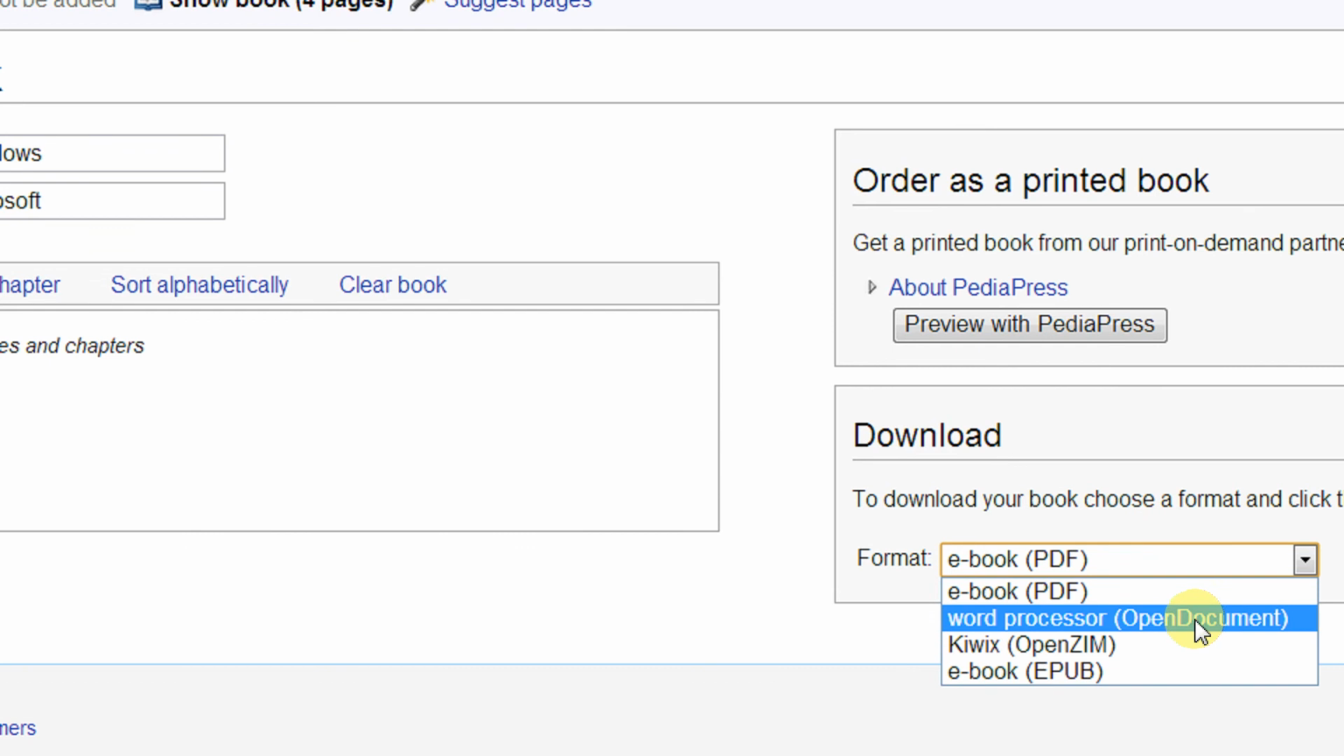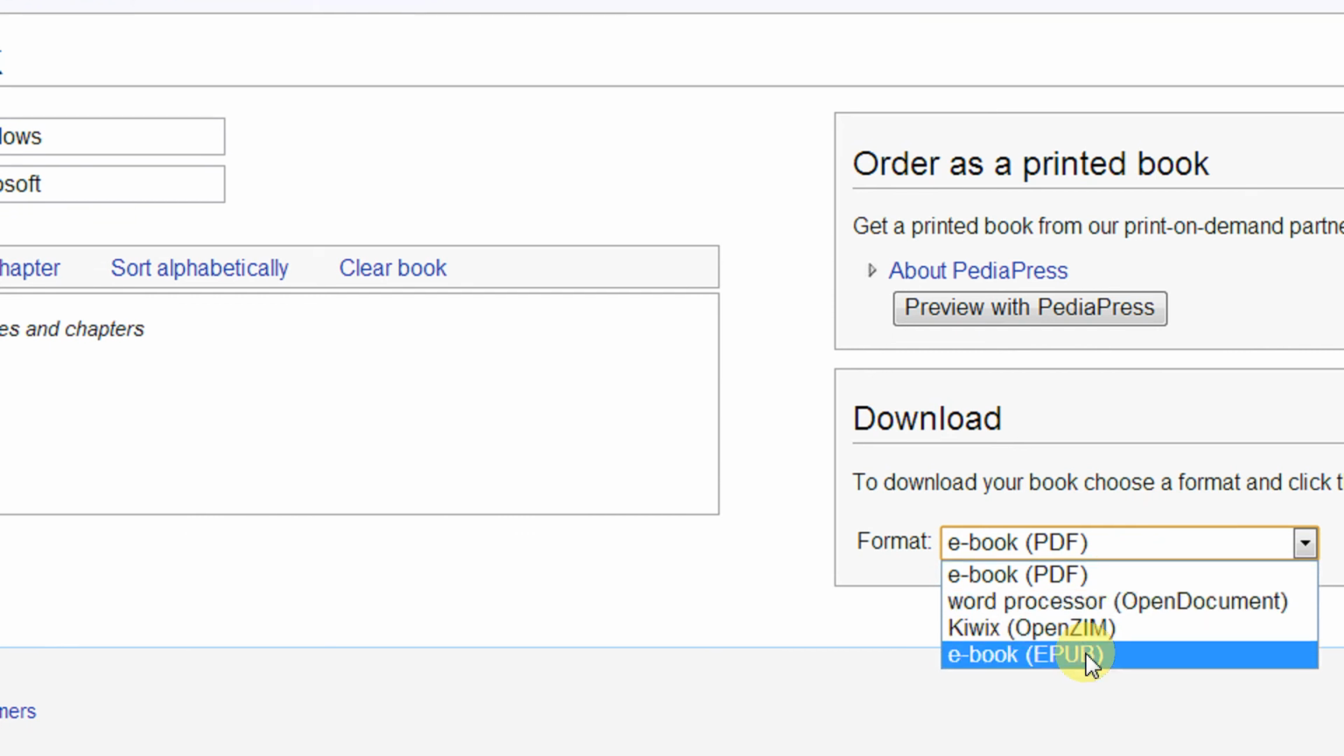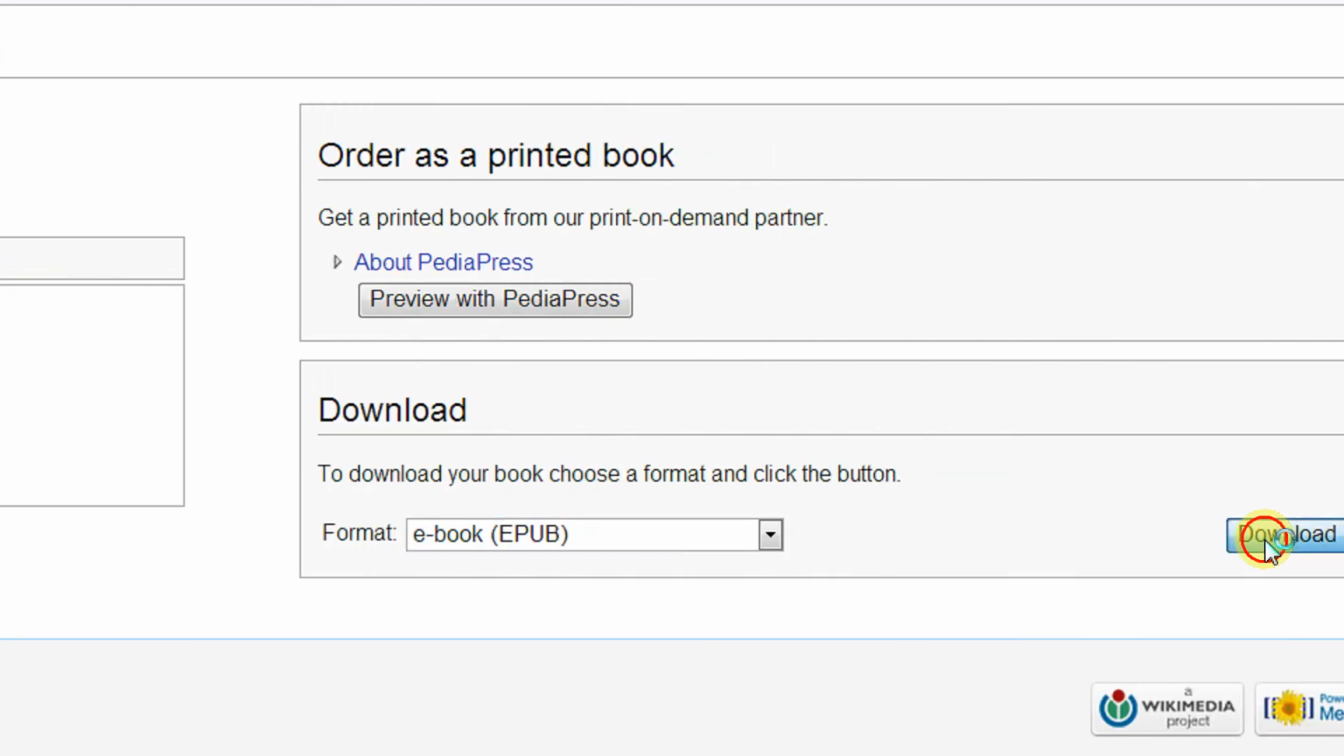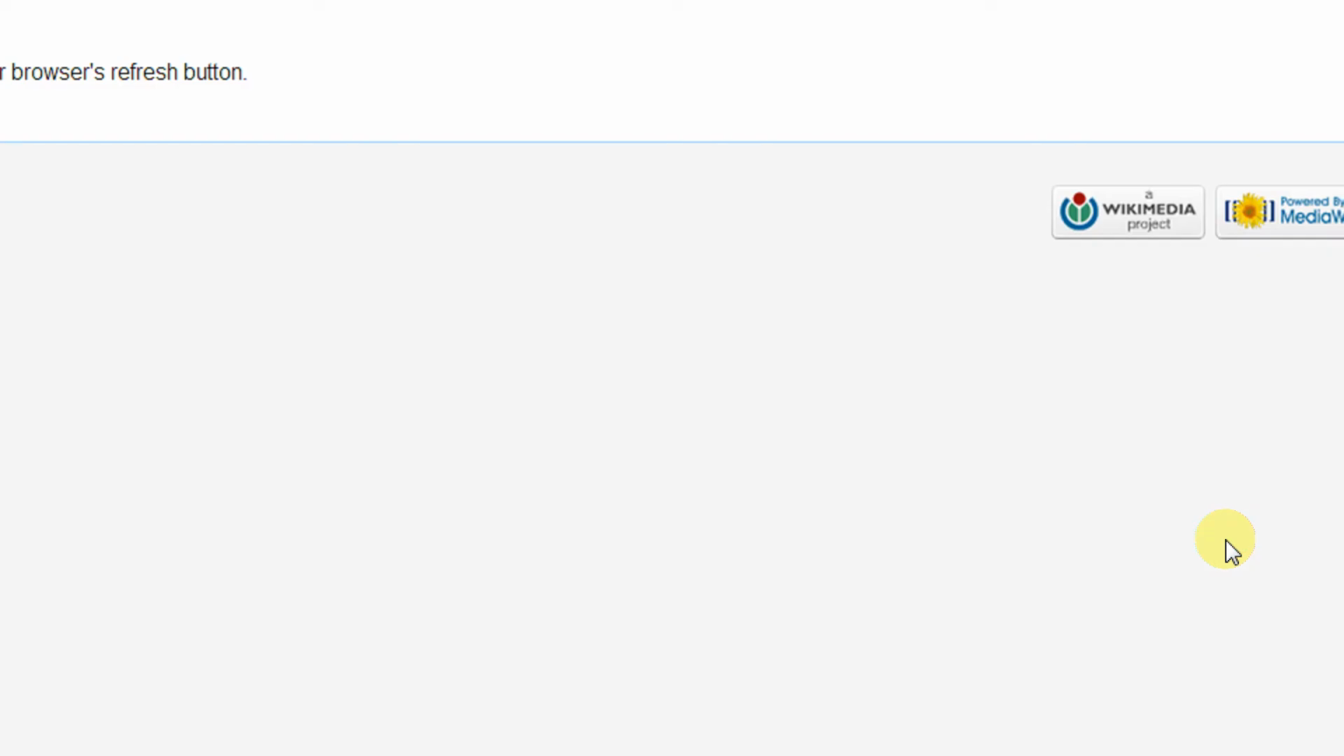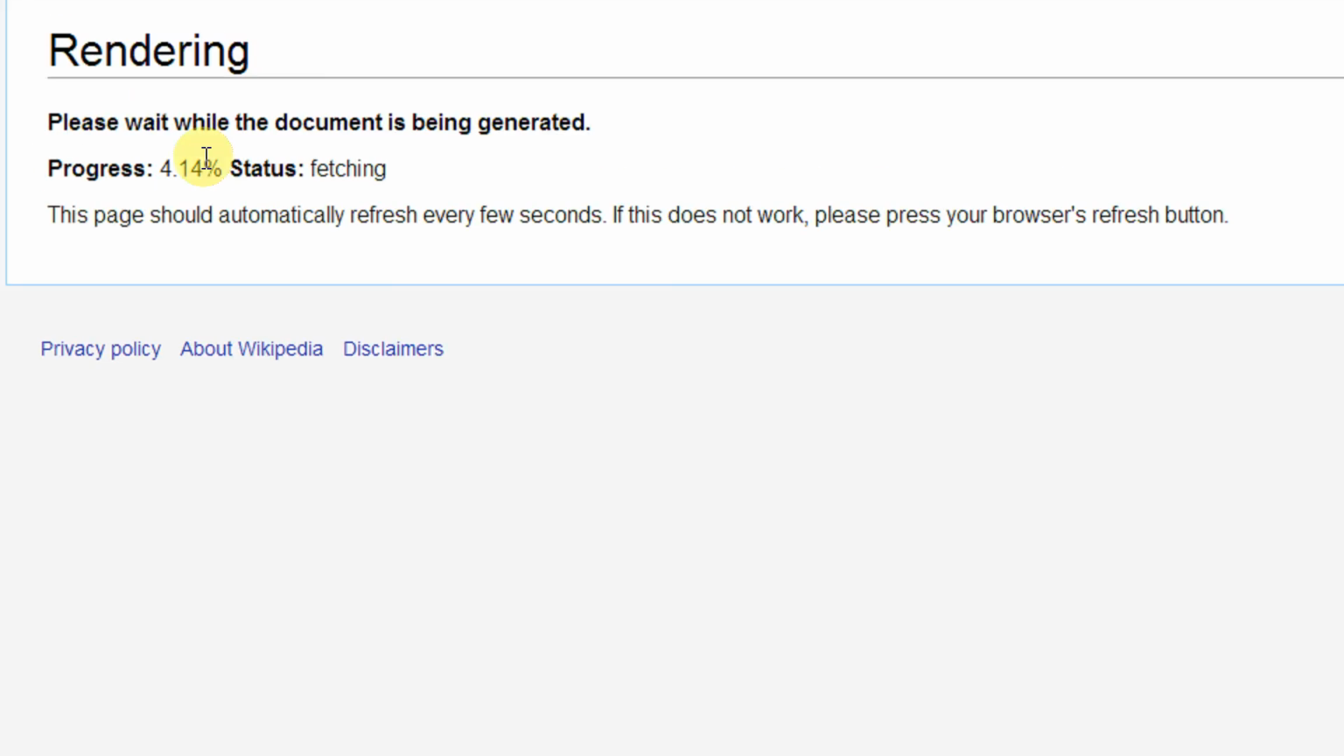Like we had already done the PDF format. Now let's choose the EPUB format, and then just click on download. Again the same rendering process takes place. Each page would be rendered and then the output file would be generated. I don't have an EPUB reader, but I can trust Wikipedia and say the EPUB would definitely be readable in your ebook readers. So don't worry about it.